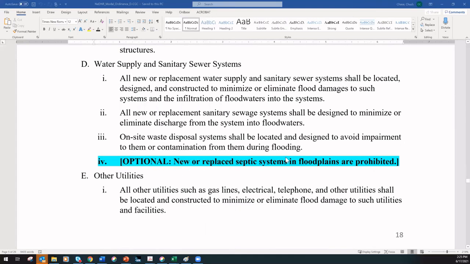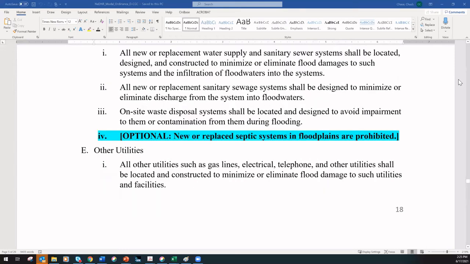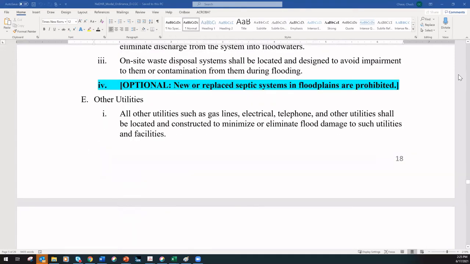Another optional language is new and replacement septic systems in the floodplains are prohibited. I kind of recommend that one, but I don't know your community. It might be that in your ETJ there's just no way to prohibit septic systems in your floodplain, because the floodplains can be so wide. There are houses that are there and there's just no other place to put the septic system but in the floodplain.